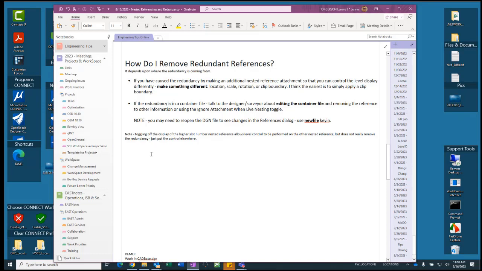I've also noticed one other thing is that toggling off the display of the reference that has the level and the display capability. If you have redundant references, if you toggle that display off, then the level display and everything shifts to the other reference. Sometimes you have to find it. So it's better, I think, to remove them if you're not going to actually use them by making their levels and their clip boundary different.